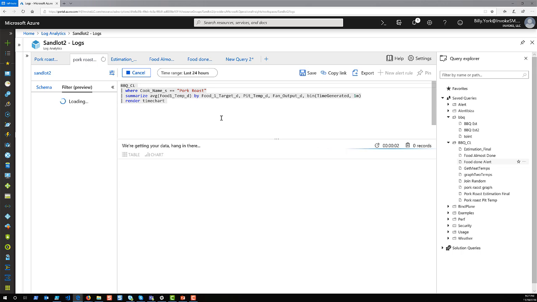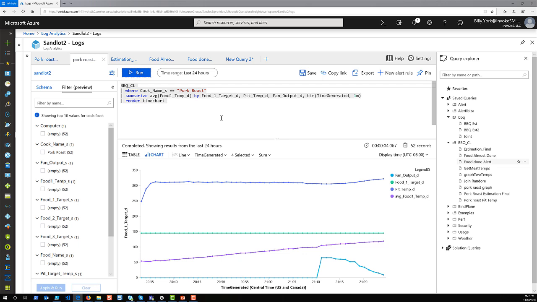We can also graph by simply adding a render time chart after we summarize our food data. You can summarize an average of any field, or you can sum the fields, or there's a whole bunch of different aggregation functions that you can do. But when you summarize a field, it's going to prepend the aggregation function to the field name. So it's going to create a new field called average underscore food one temp, and you can see that right here.